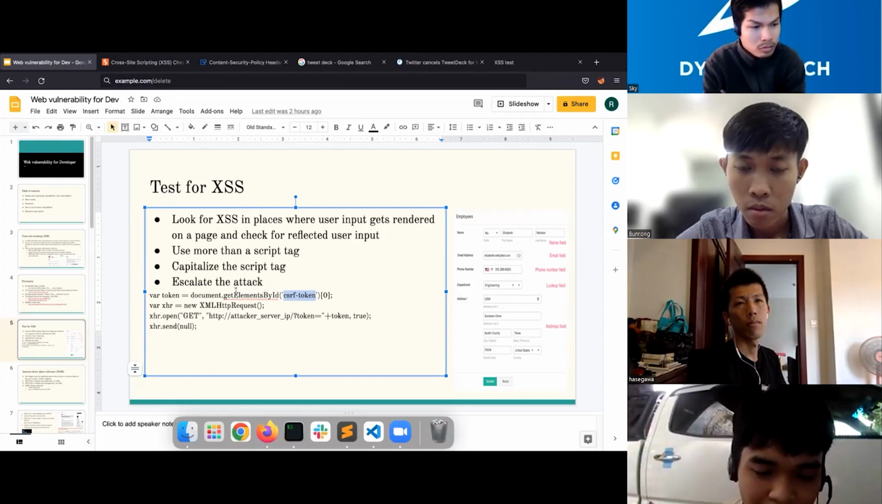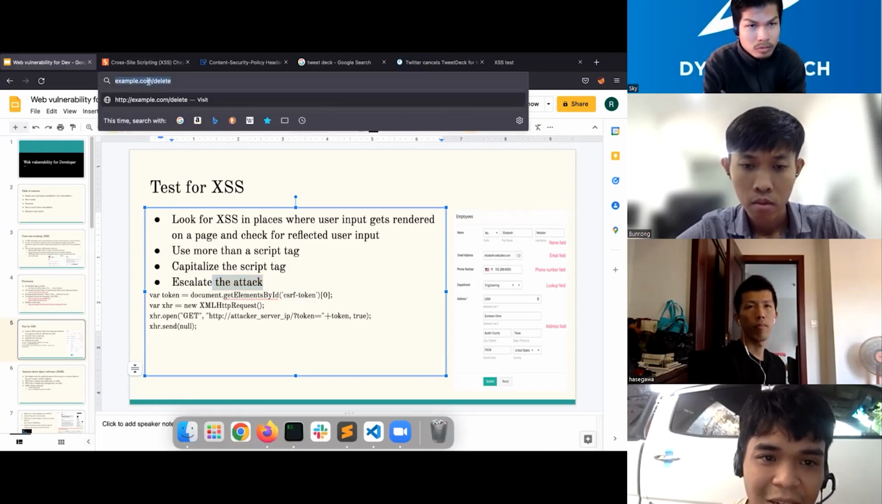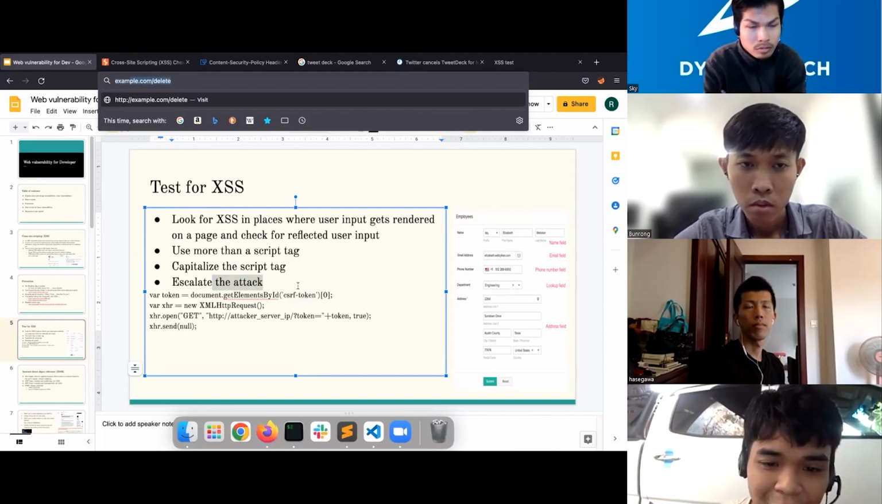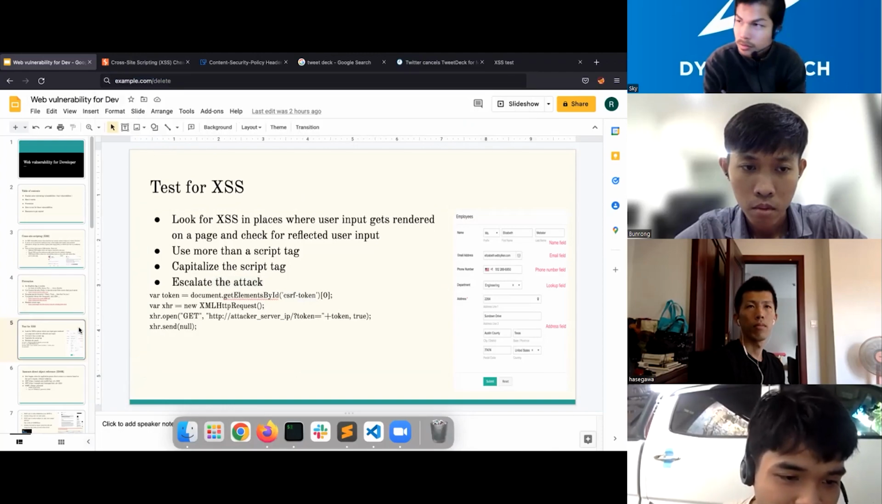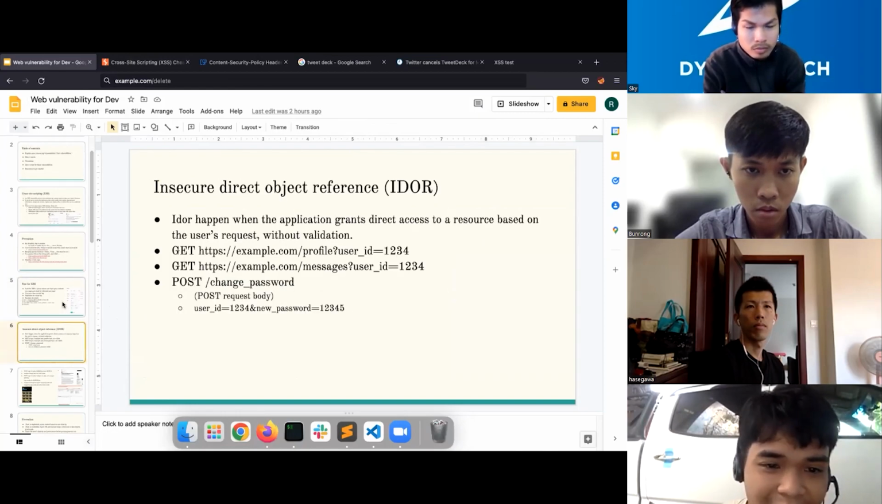So if you are able to steal the CSRF token, it means that you can embed that token in your website, and then when the user clicks on the link on the attacker's website, they will be redirected to the endpoint and give the CSRF token to the server also, and then they also get the account deleted. So yeah, that's all for the XSS vulnerability.